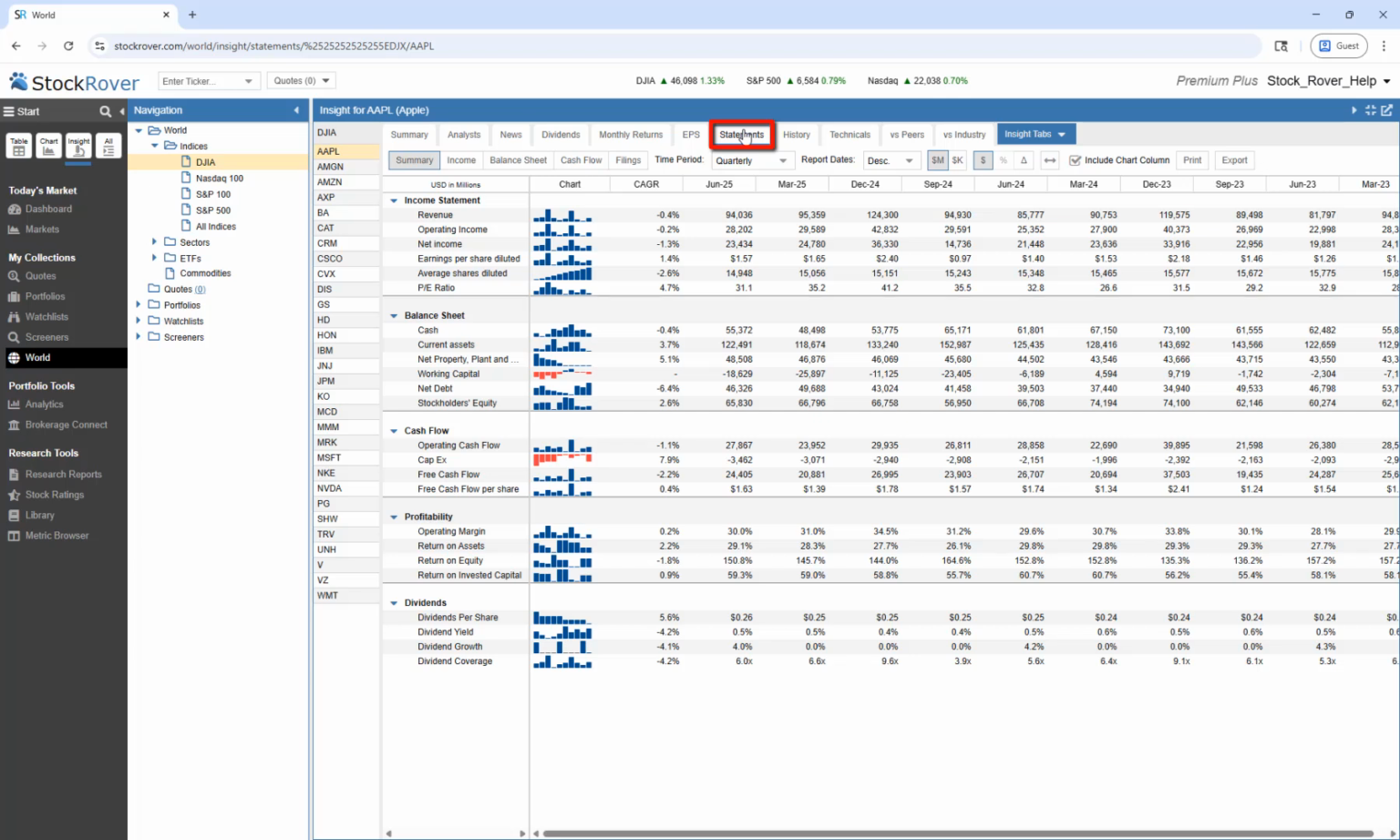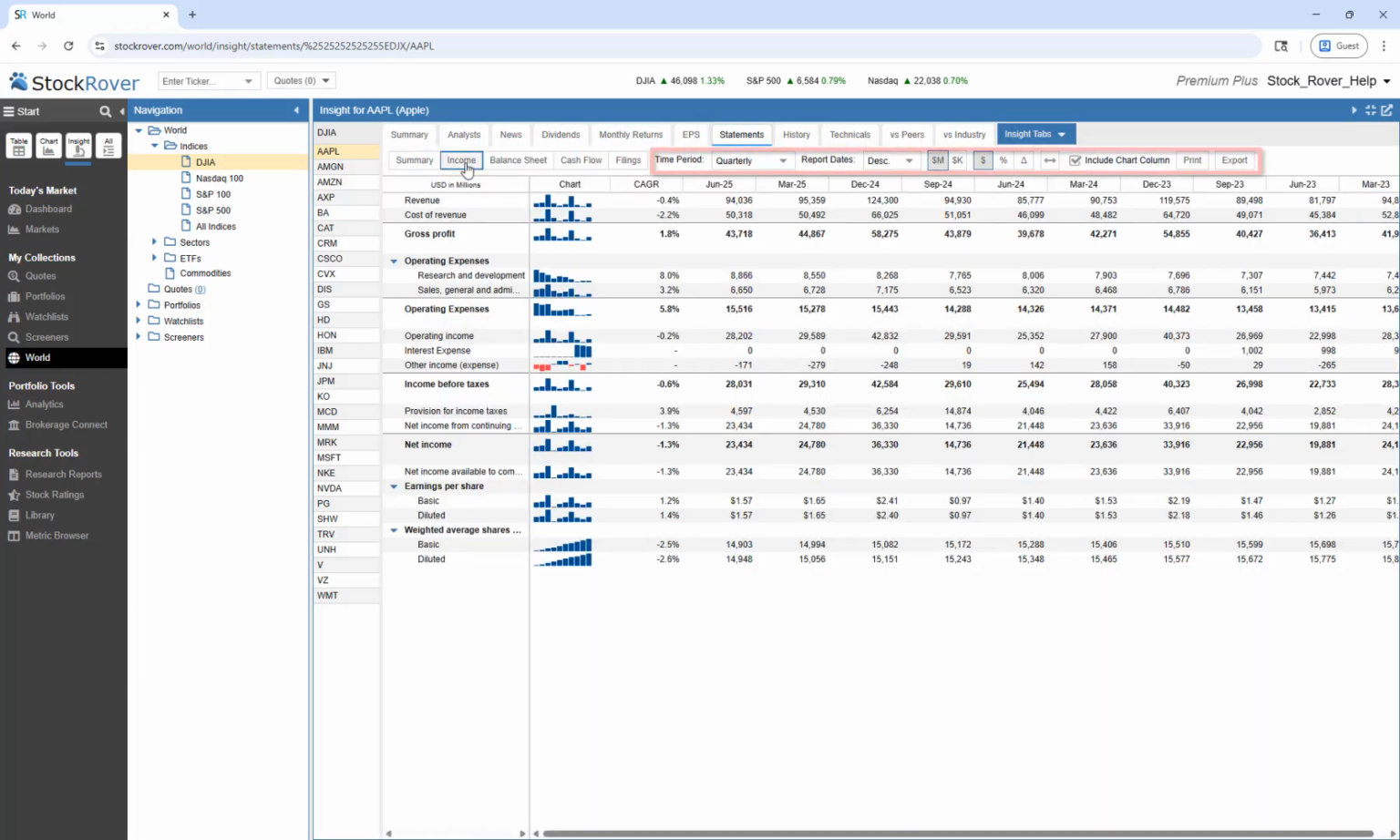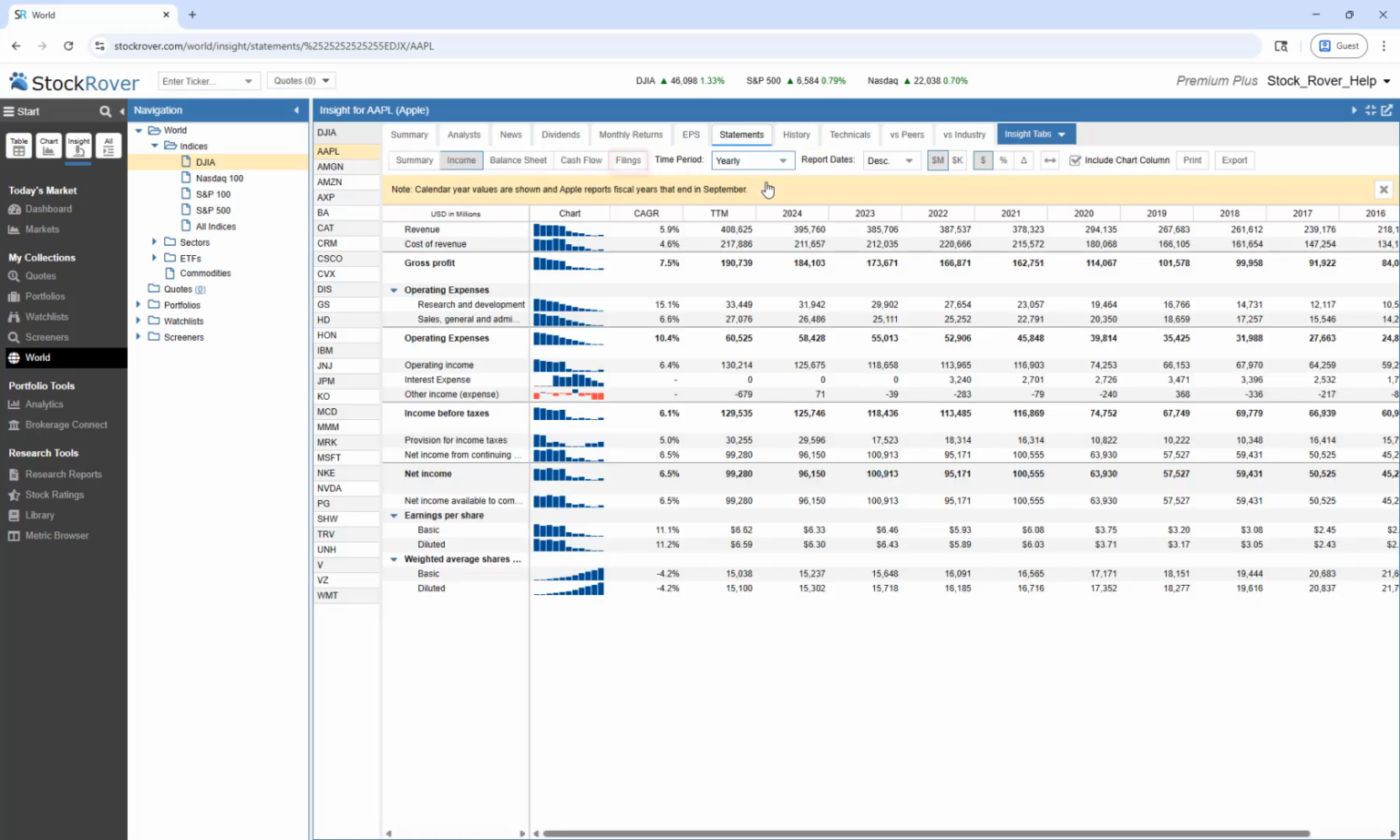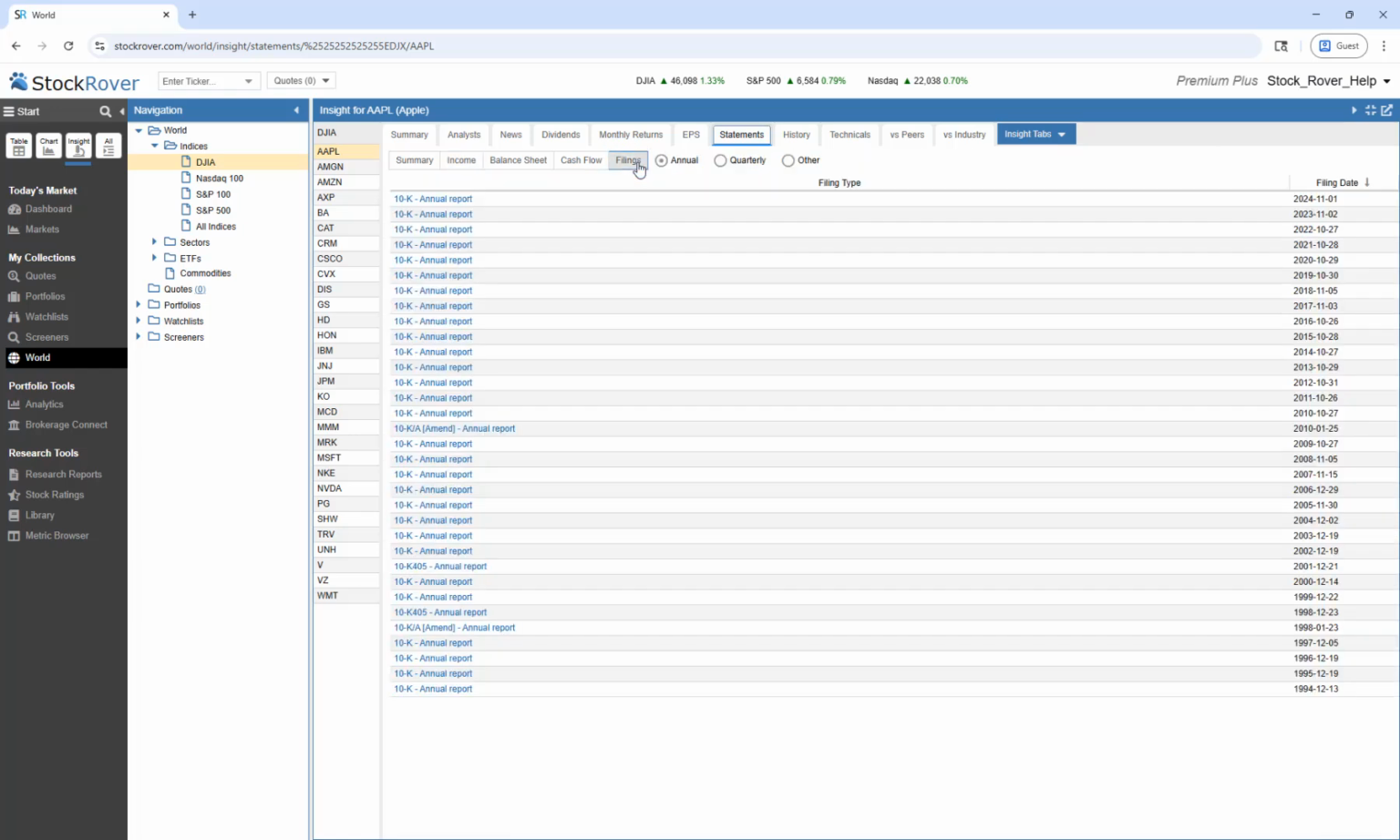The Statements tab brings together a company's financial summary, income statement, balance sheet, and cash flow all in one place. The tabs are highly configurable. For example, toggle between quarterly and yearly views. You can also jump directly to SEC filings if you need the source data.